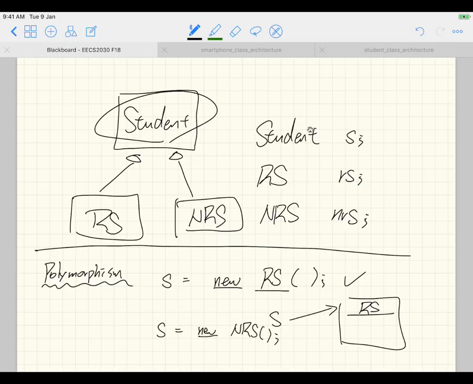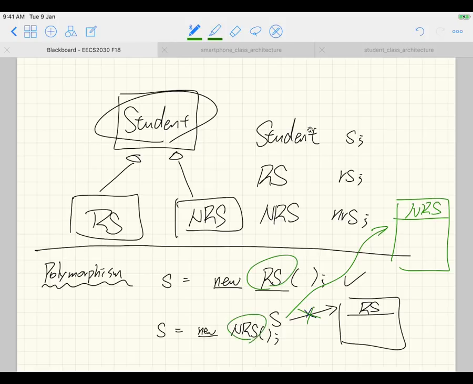What does that mean? I'm going to reassign S to a different object. Rather than pointing to here, S is now going to point to another object of a different type, NRS. So that's polymorphism. You can change from RS into NRS. Both are valid code to write.